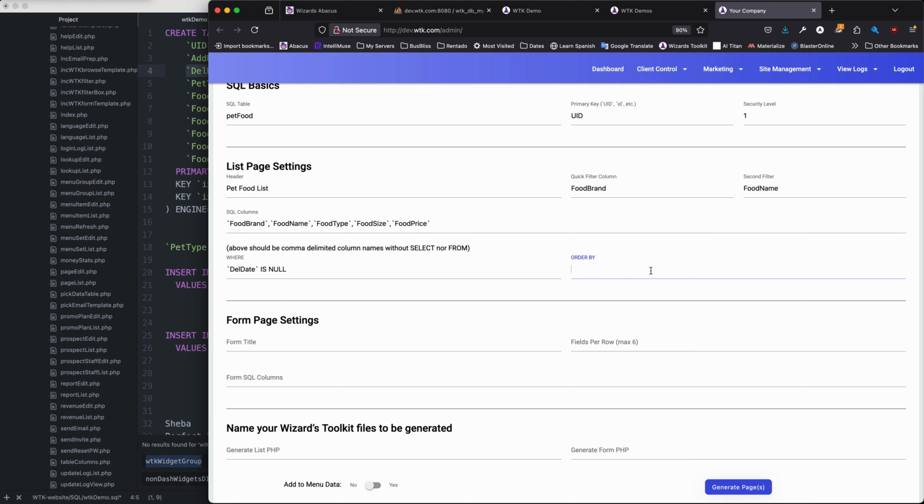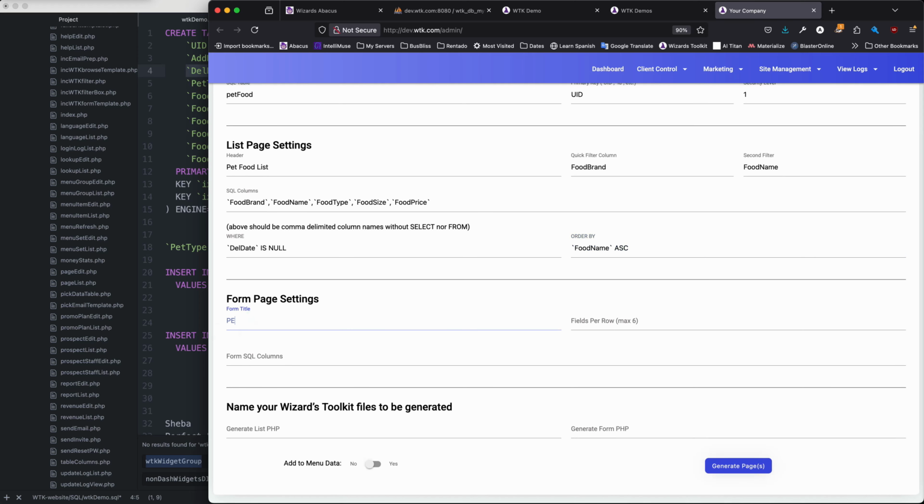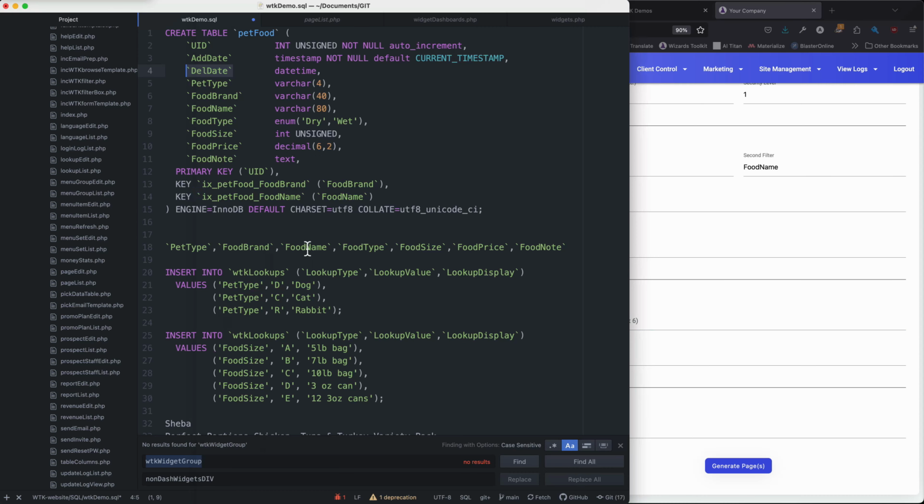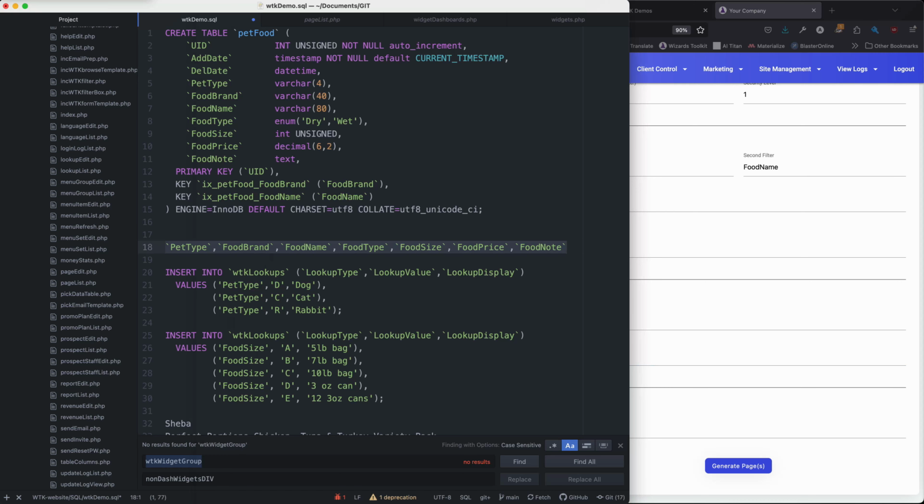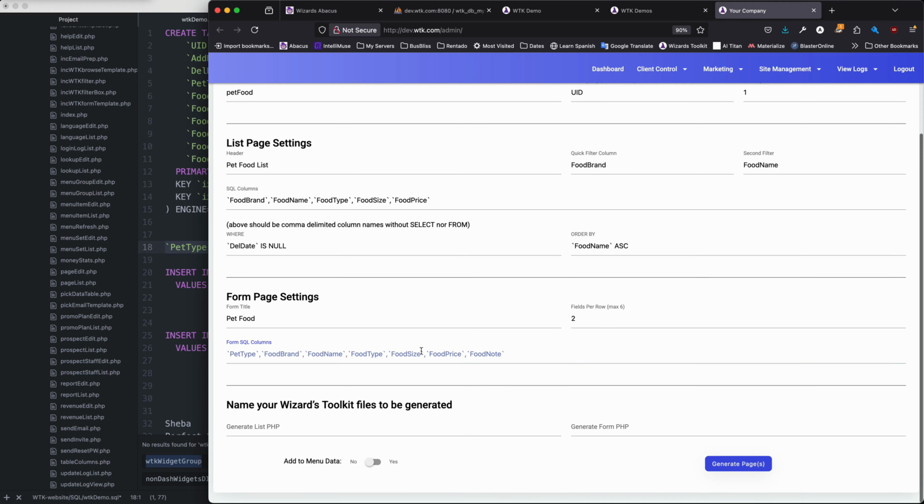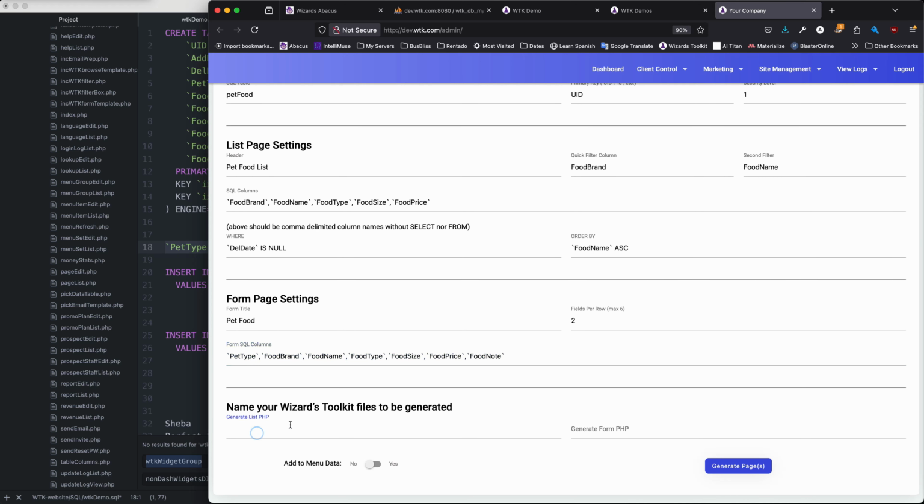Order by, let's have this default by food name as the order by. And now for the form title, we'll say pet food. Fields per row. That's how many fields do you want per row. We're going to say, let's go with 2. And then I'm going to put these back in here. And let's name these pet food list, pet food edit.